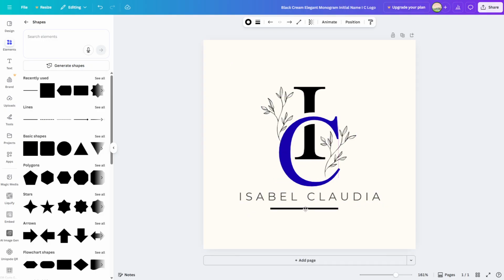Take a step back and look at your design. Make sure it's balanced, simple, and recognizable. Remember, a great logo should be clear even at smaller sizes.